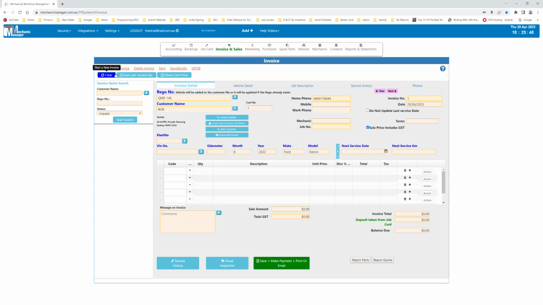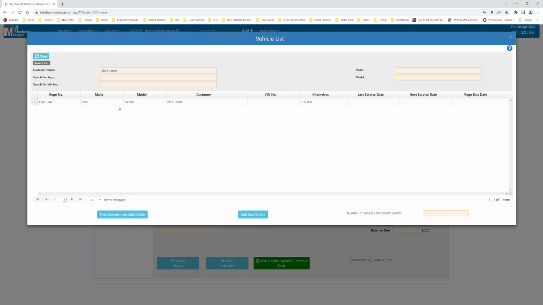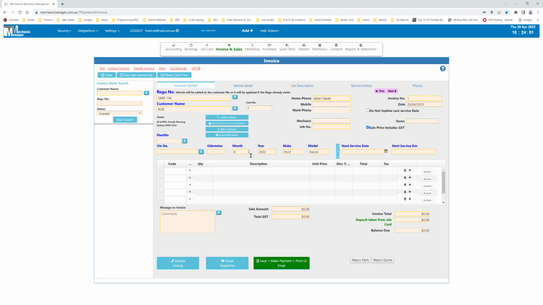Another way of doing it, if you just type in the first character, B for Bob, he comes up here, you select him, his vehicles come up. I'll select Falcon, and go straight onto the invoice with the year, make, model, etc. And all we do is add parts and labour. So the invoice has a customer, the vehicle, and parts and labour, and that's all there is to it.